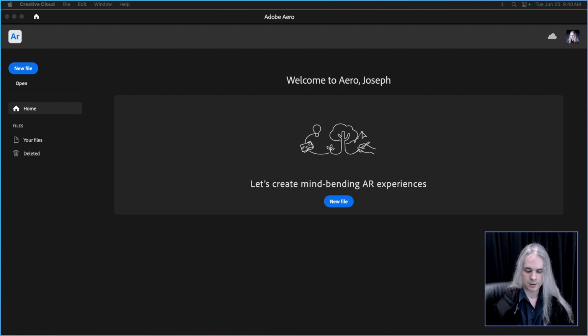So one of the cool things that is new with Aero, as of I don't know when, because like I say, I just kind of stumbled across it. I knew this was coming, but I didn't know when. And now it's here. And that is the ability to use location anchors inside of Aero. And you can also use image anchors now.